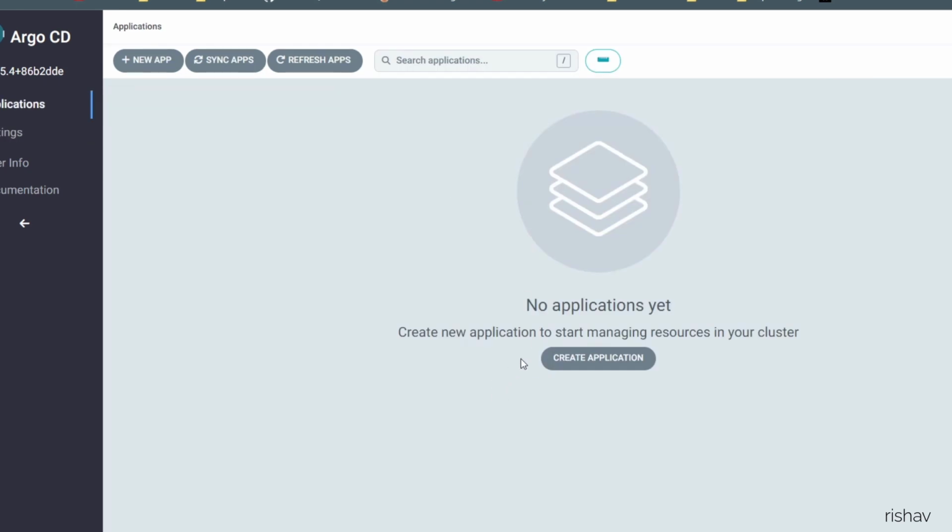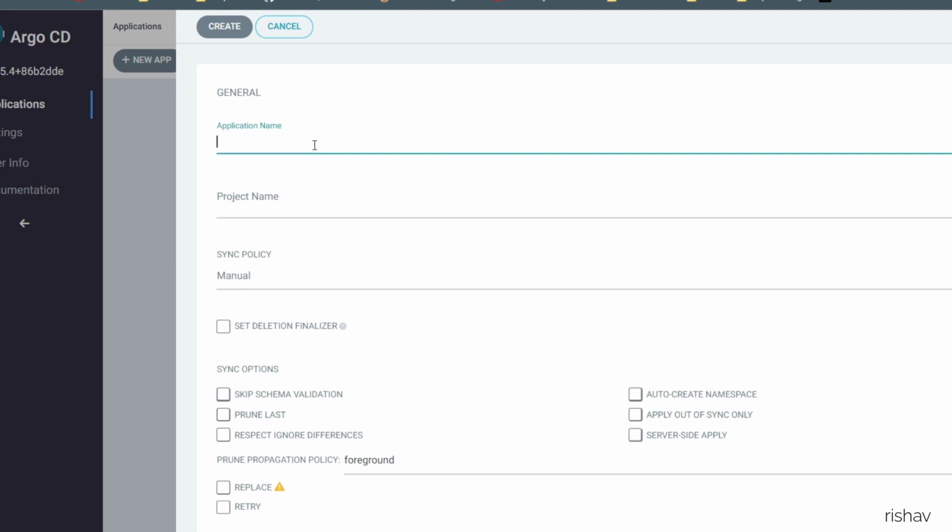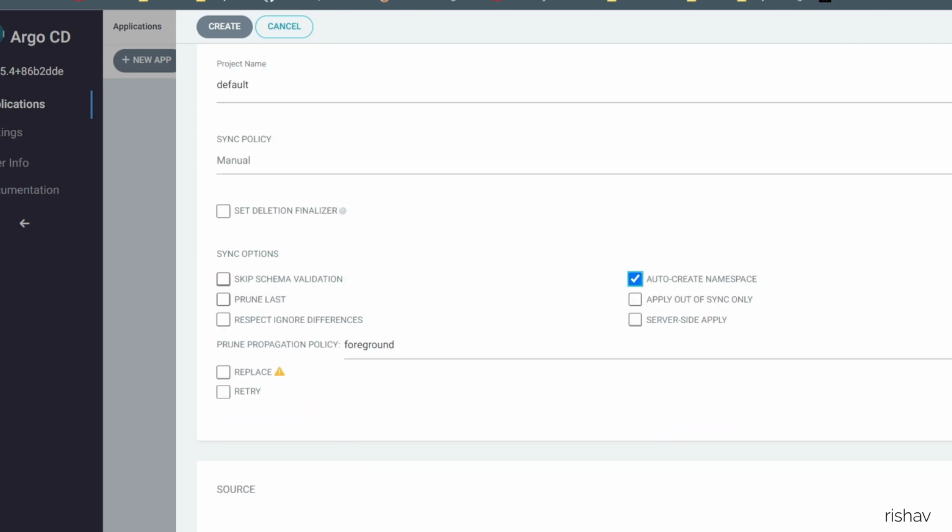We'll go to the application part and create an application. I will name it GitOps tutorial, and the project name will be default only. Sync policy, I will put it as manual currently. Under options, I will use auto create namespaces.